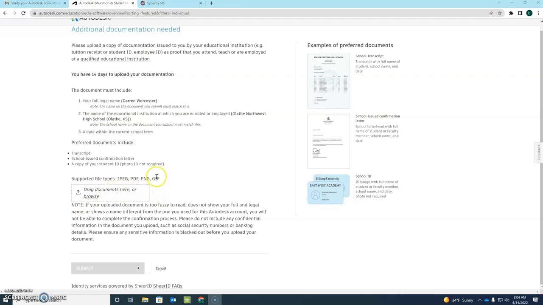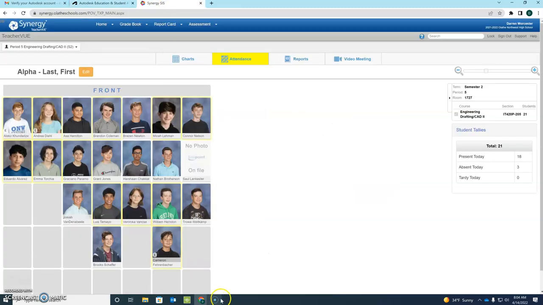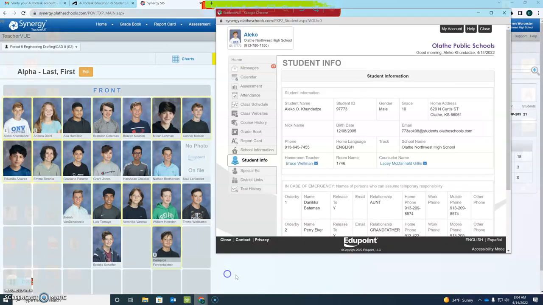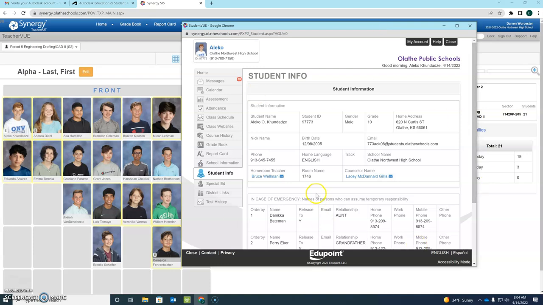Now, when it gets to here, this is where you need to upload documentation showing that you are a student. So the documentation that it wants is this. So I'm going to go to Student View. On Student View, actually I had another one up here. I picked a random student. I picked Alico. I don't think he's going to care that I used him as an example here. But it wants you to submit this information right here.